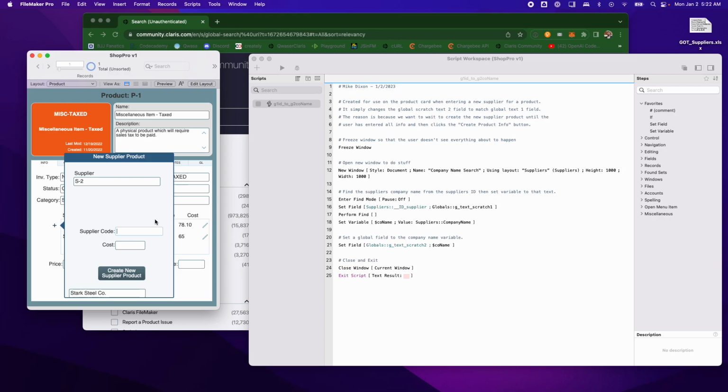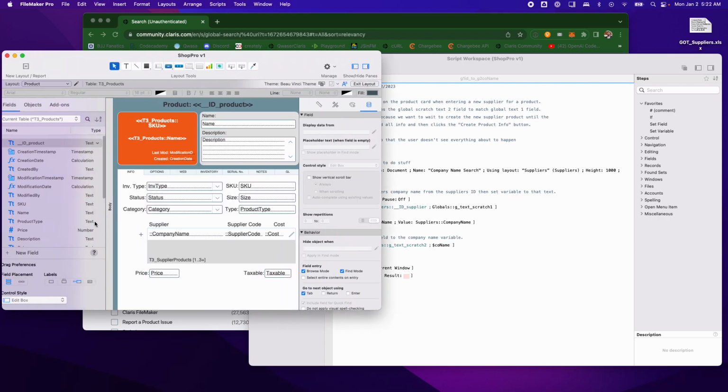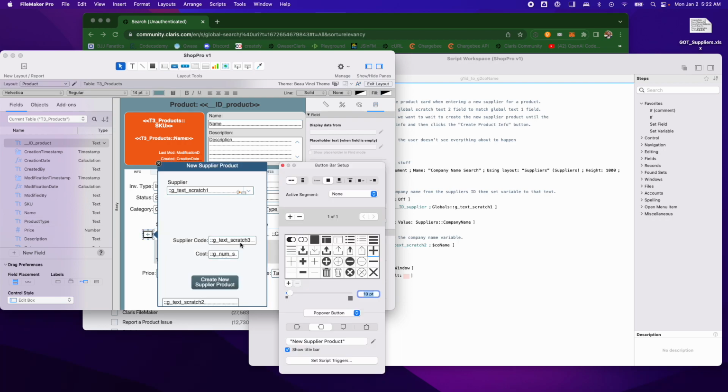Well, but I don't want to create the new product before all the info is done, because a lot of times the user will start and they'll be like, wait a minute, I don't want to do this. I want to be able to X out. So what I've done is, if we go into layout mode here, we see that I'm just using globals here. So I'm using what I call a text scratch and a number scratch. And then they can enter the information on the global fields and then hit create new product, and the script will then go and create that new supplier product and all of the associated information.